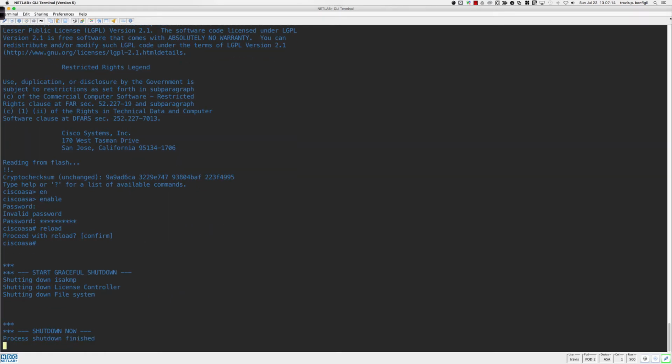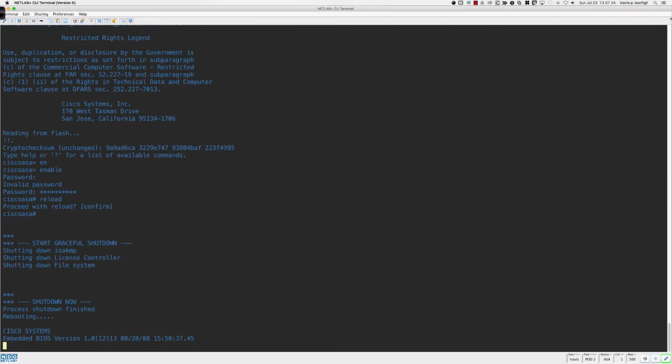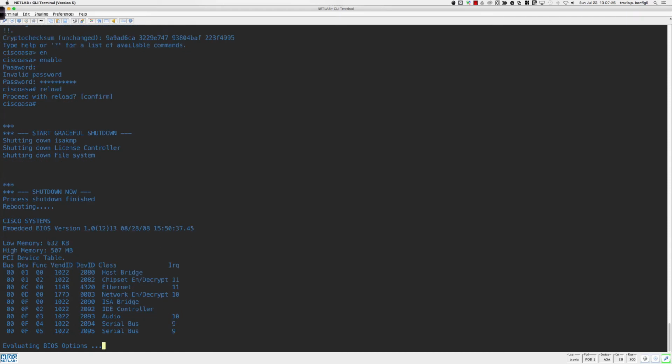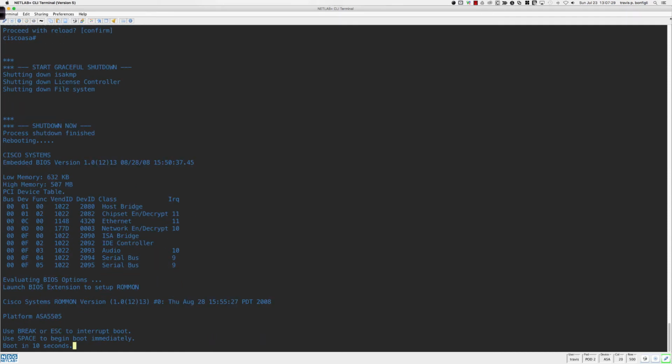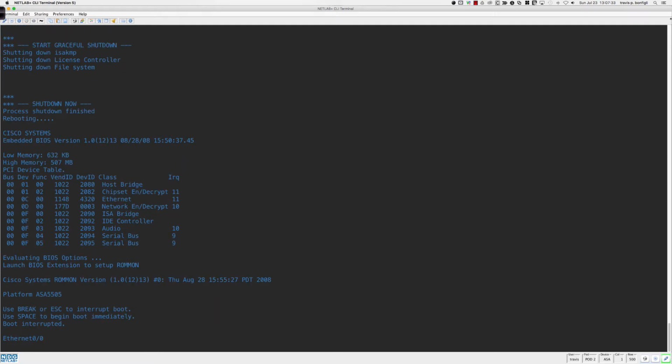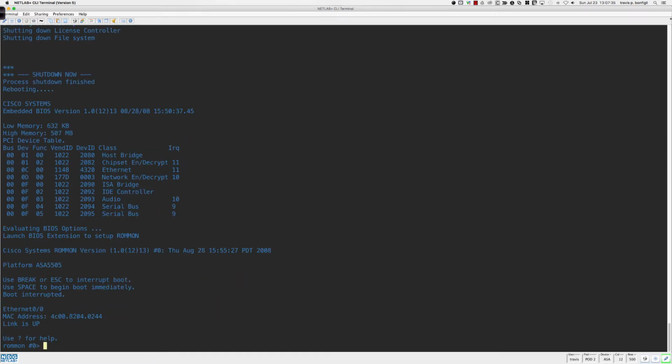So I'm simply going to type reload, and we're going to give it a couple seconds here. And what we're going to discuss now is not only the key sequence of Command-Escape that's going to get us into ROM-MON mode, and you can see we're going to be seeing here very quickly, there's that 10 seconds. You can see it counts down. I'm going to hit Command and Escape, and we get dumped into ROM-MON mode.